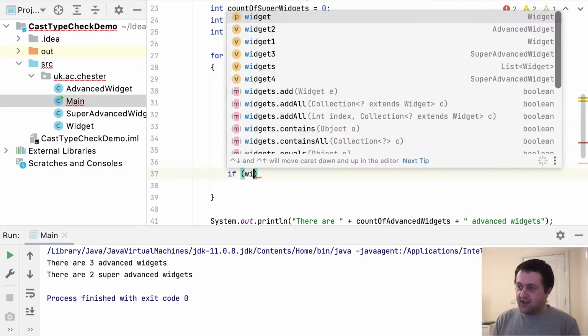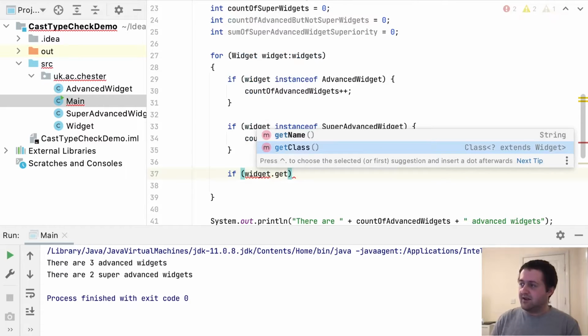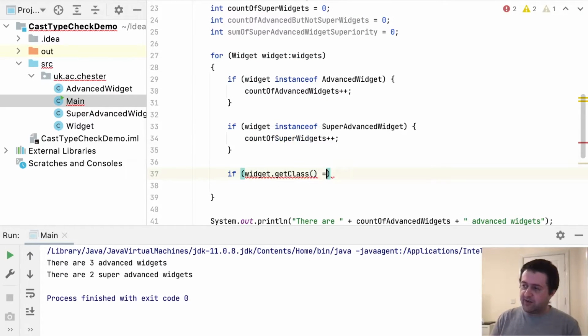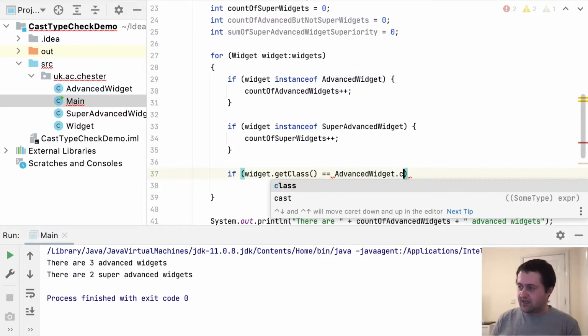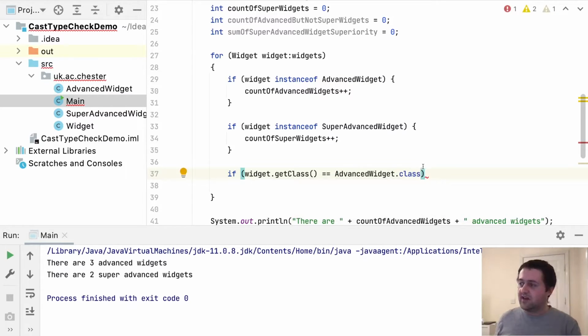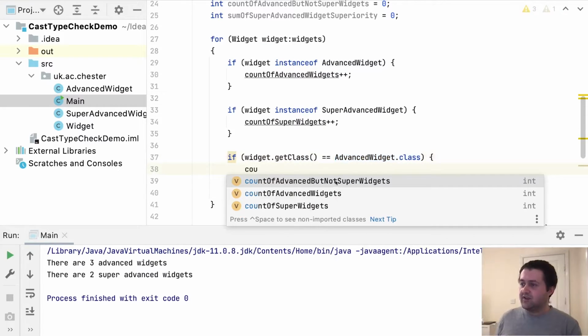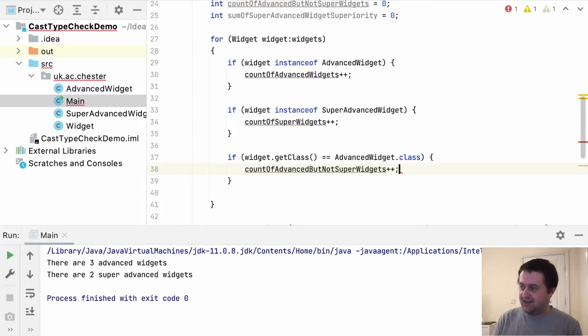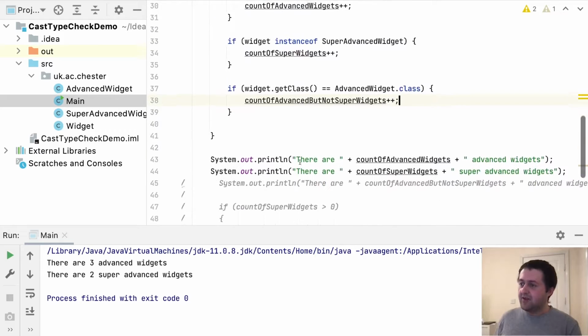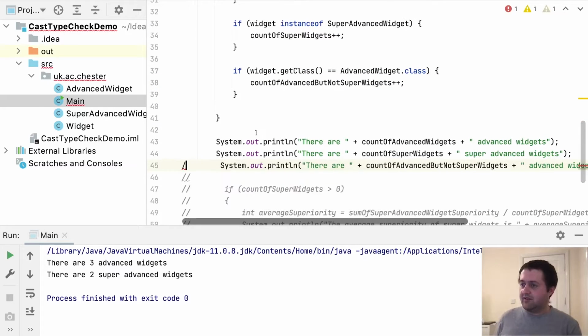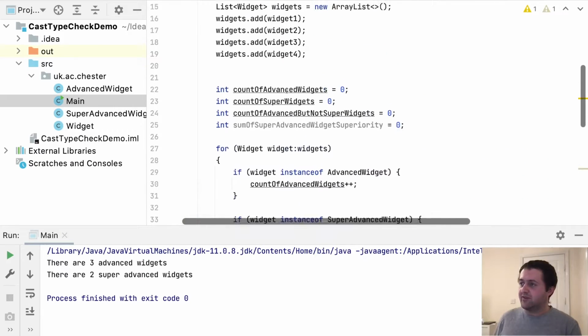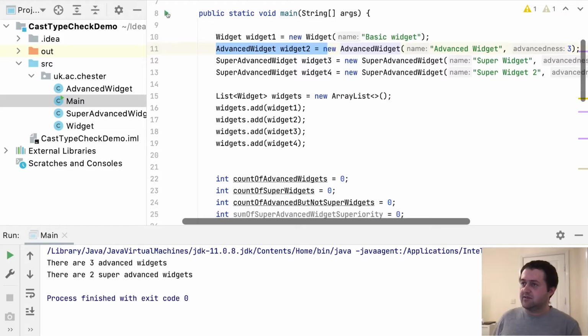And the way we do that is we say if widget.getClass(), and that will get us the class of that widget. And then we can check that for equality, and we use double equals rather than .equals. And we can check that against the advanced widget's class. We can ask the advanced widget for its class. So this check will check whether any given widget is an advanced widget and not necessarily a subclass of advanced widget. So then we can say count of advanced but not super widgets, or I guess count of exactly advanced, something that's not a subtype, and then we can print that out and check if that is working. So we should get a 1 for that because we've only got one advanced widget. Okay, so let's run the code again.